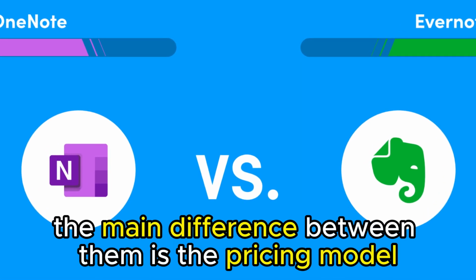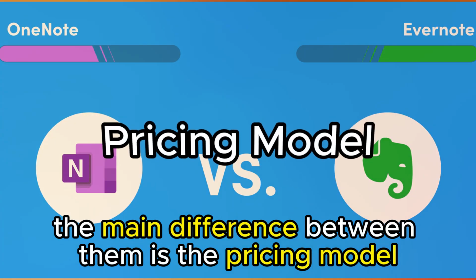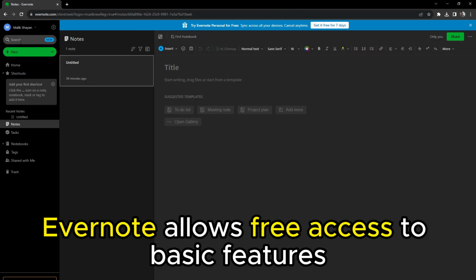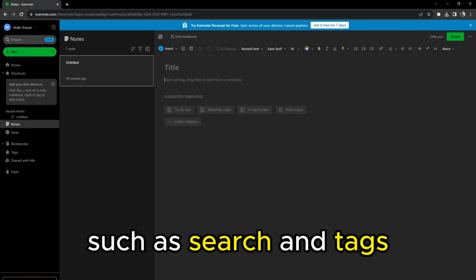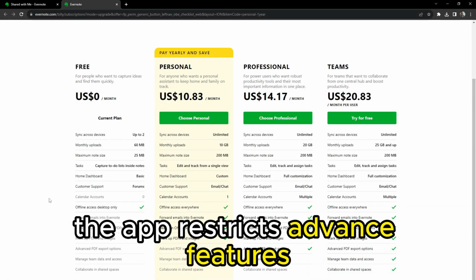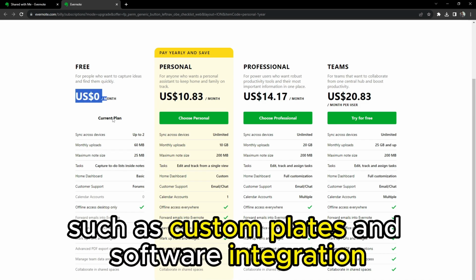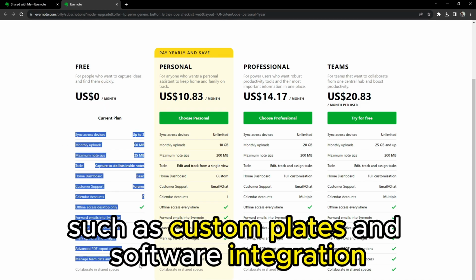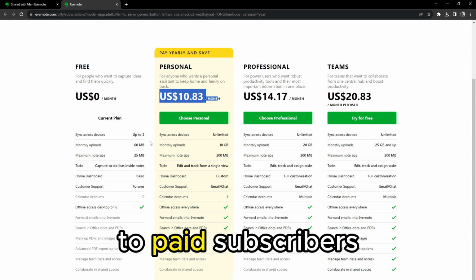So the main difference between them is the pricing model. Evernote allows free access to basic features such as search and tags, taking notes, and file attachments. Furthermore, the app restricts advanced features such as custom templates and software integration to paid subscribers.